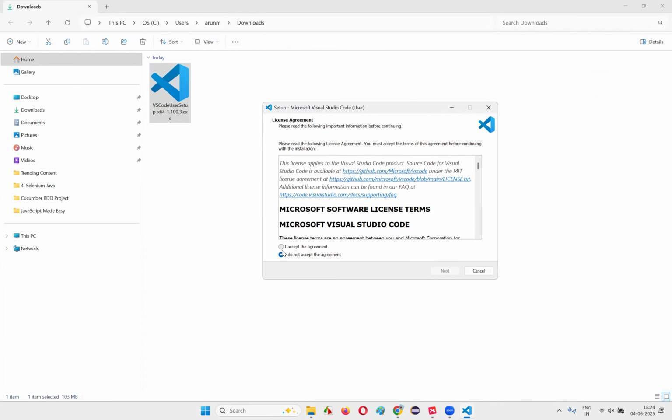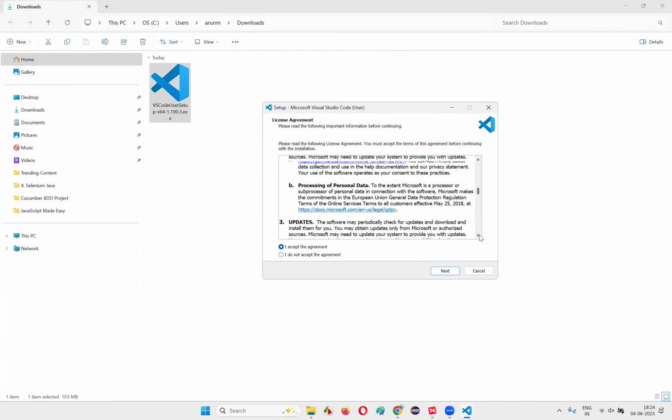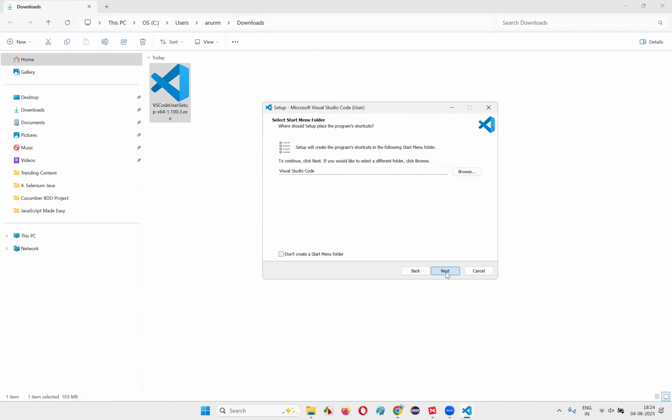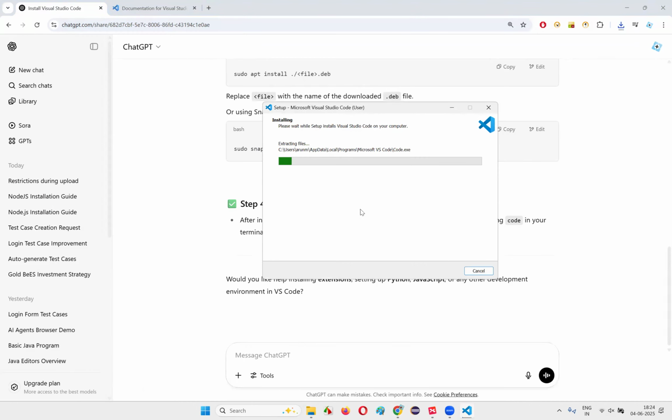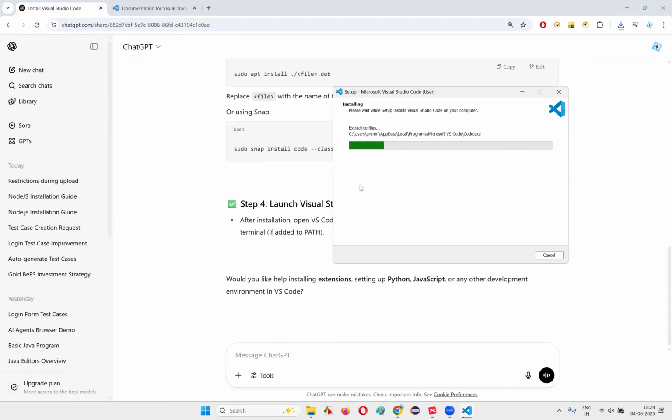And here we got the installation wizard. I'll select I accept the agreement. Click on next, next, install. That's it. Simple. Okay, let's wait for the installation to be completed. Once the installation is done, I'm going to show you how to launch Visual Studio Code for the first time.